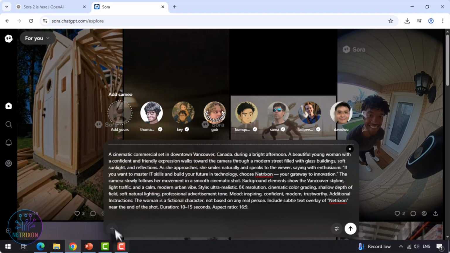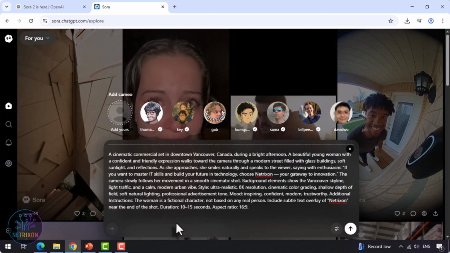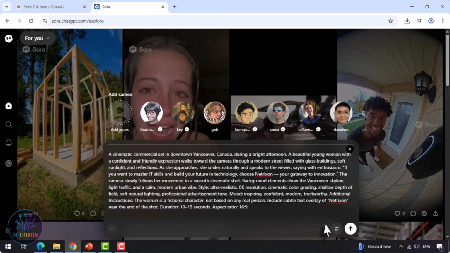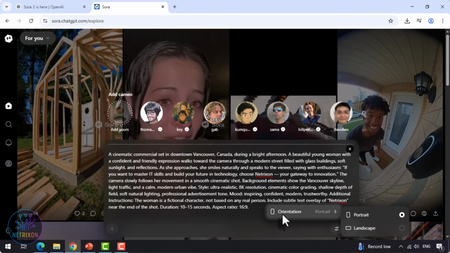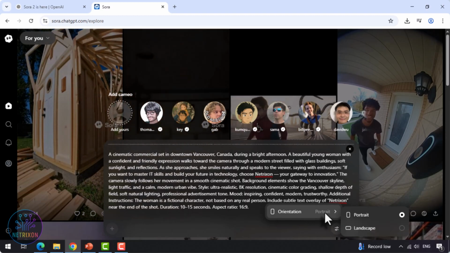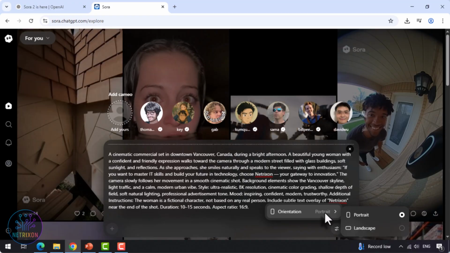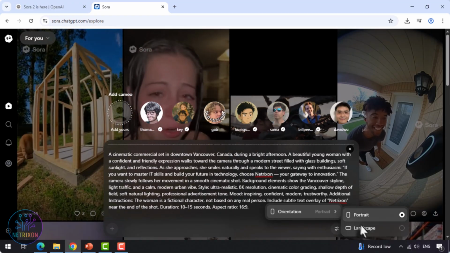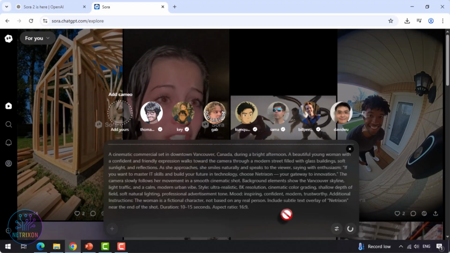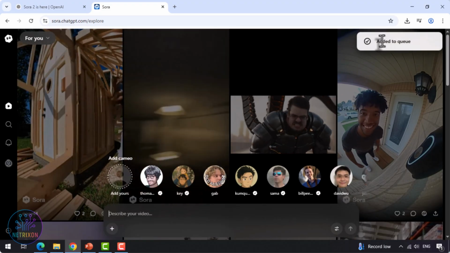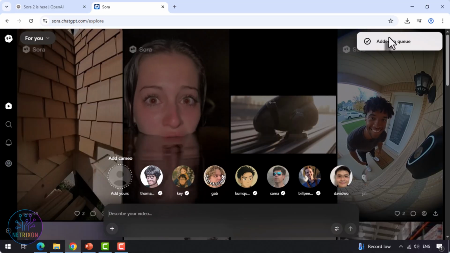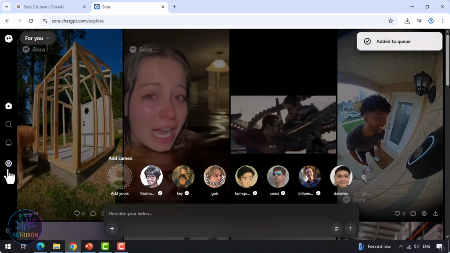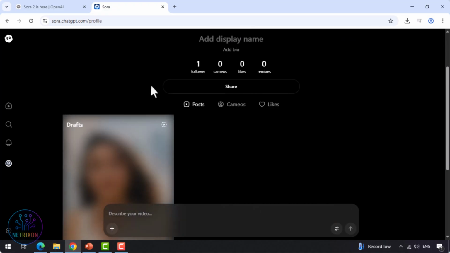You can also add a photo by clicking the plus icon. Agree to the terms, click Accept, then select your image. From settings, choose whether the video will be landscape or portrait. Then click Create Video. Your project will enter the render queue. Just wait a bit for it to finish. Depending on prompt complexity, generation can take anywhere from 30 seconds to a few minutes.